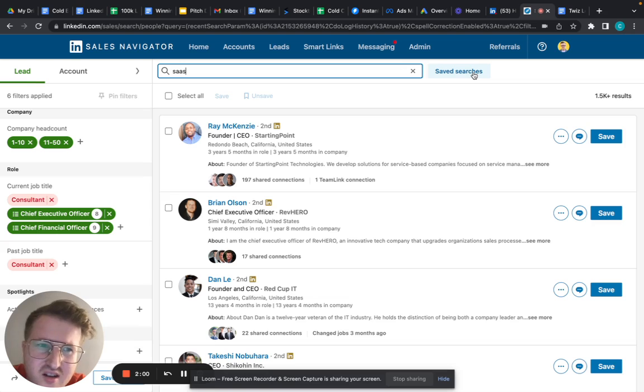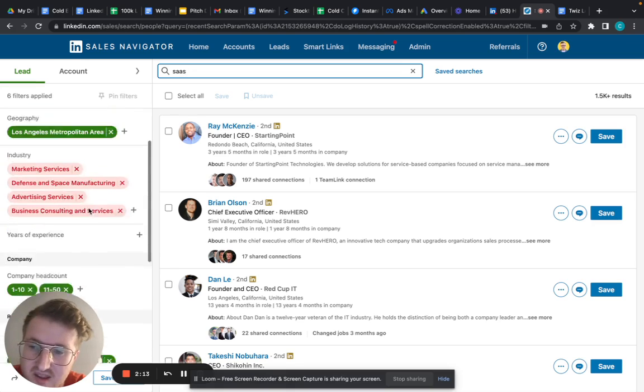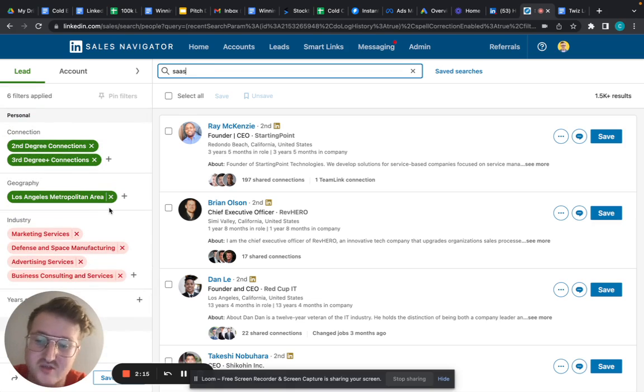And then what I would do, how do I save it? And that's pretty much all you have to do to build your list. You do your exclusions, exclude the titles, add the headcount you want, exclude industries and exclude titles, and then just type in the keyword you want. So that's what I do. And this works wonders because a lot of people don't get spammed by doing it that way.